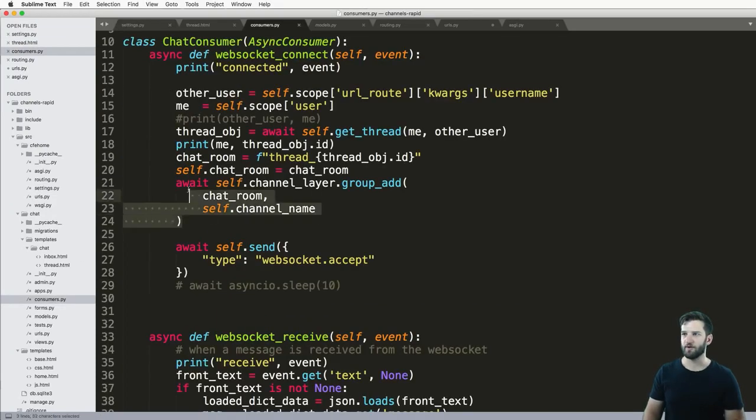So back into our consumer, this now creates that chat room for us. And we've added the current user's channel to that unique name of that chat room. I mean, this name doesn't have to be unique in the sense that you can have all of your users in this one chat room, or you can have it unique per user or per user group, like what we're doing here.